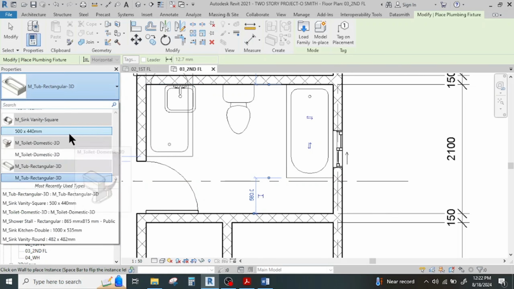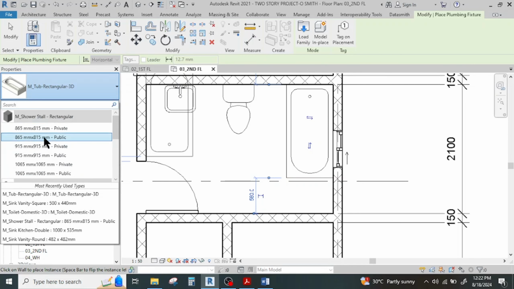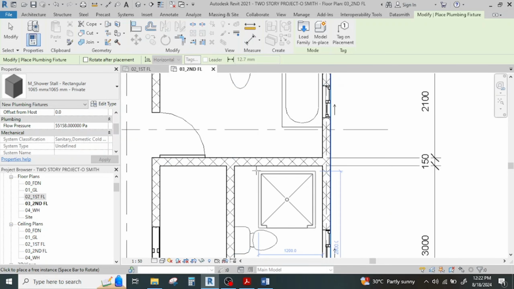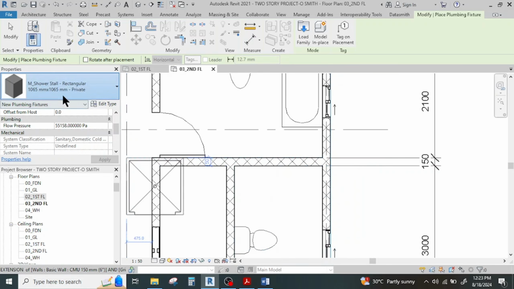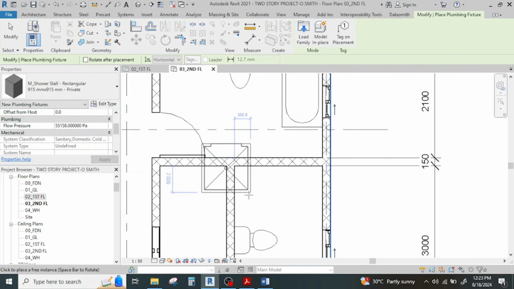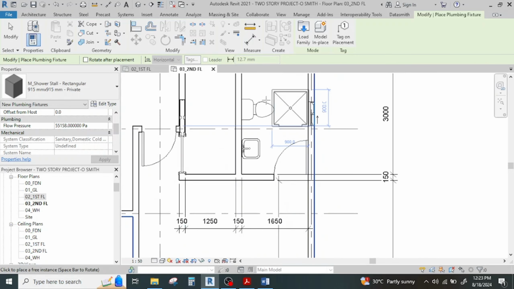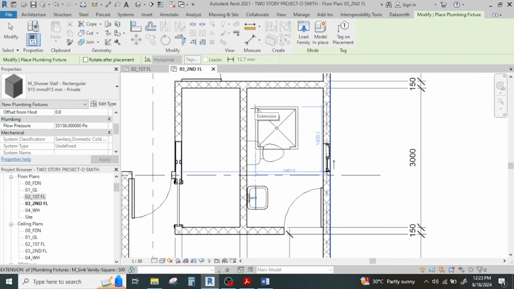Instead of pressing escape, I can just go back to my type picker or selector, and I'm going to look for the shower. I can select any shower, one of the private ones here, but I need it to fit the entire width of this room right here. Let me select the other one, 915 by 915. Right now the width of this room is 1650, so I need to adjust the size of this shower.